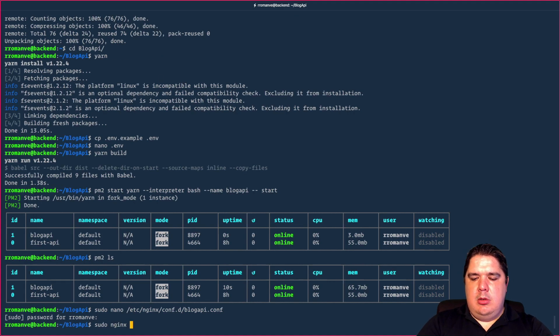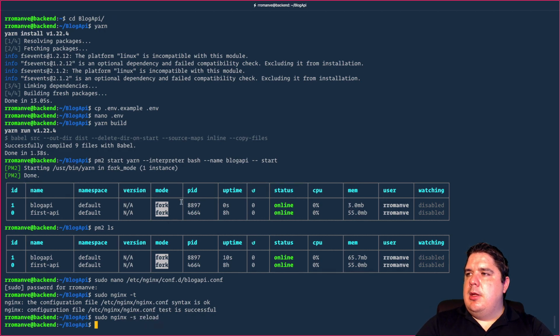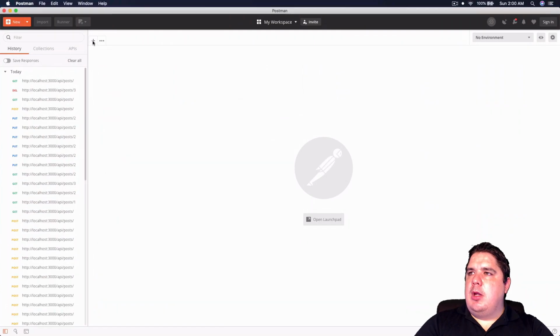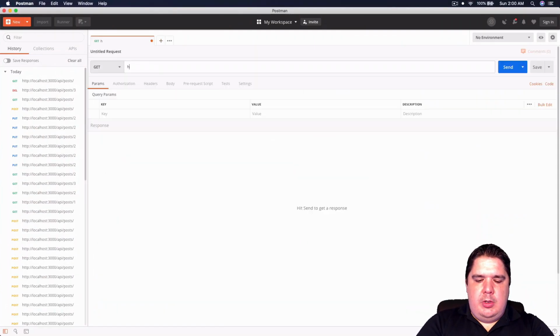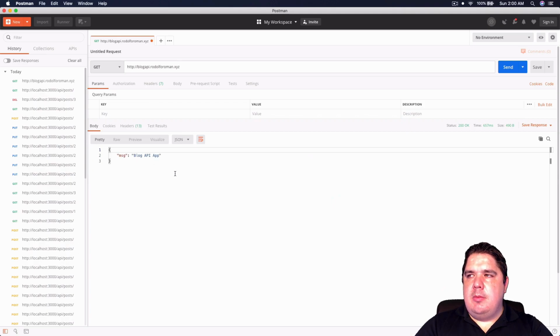sudo nginx -t to test, so the configuration is fine. Sudo nginx -s reload to restart nginx. That means that I can actually go to here, sorry, and I could go to http blog api.rodolforomansyc. The blog API app is there. Perfect. We know that the application is up and running, but we're doing HTTP.